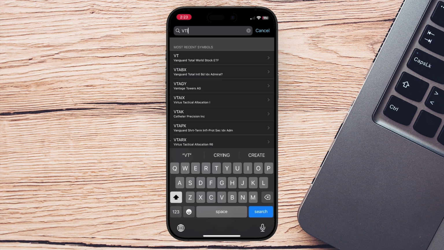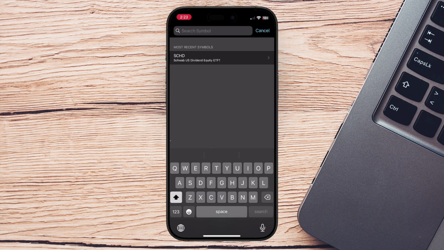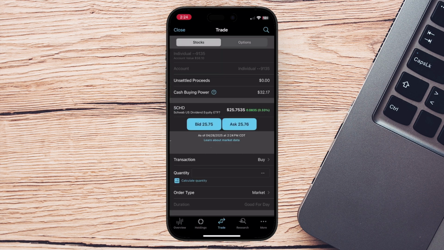Enter the ticker you wish in the search bar. I will do VTI for example, and as you can see, the available tickers that resemble my search do appear below. Anyhow, now we'll go back and retype SCHD as this is the ETF I will buy. Tap on the ticker and there you have it, the dashboard on which you can buy the assets.